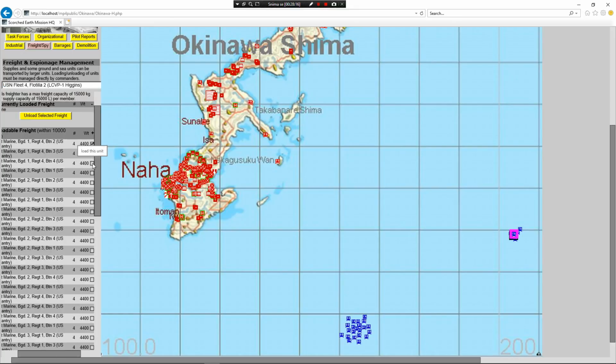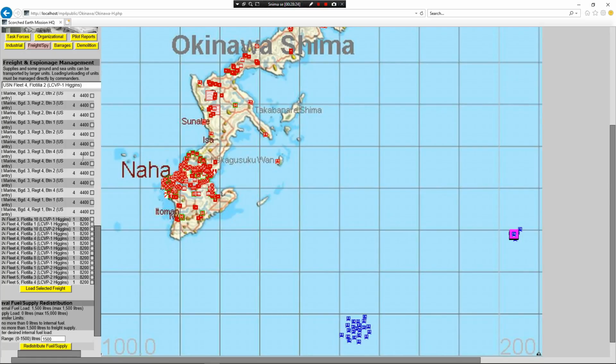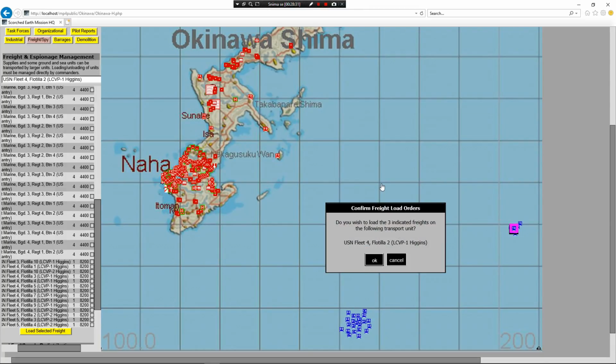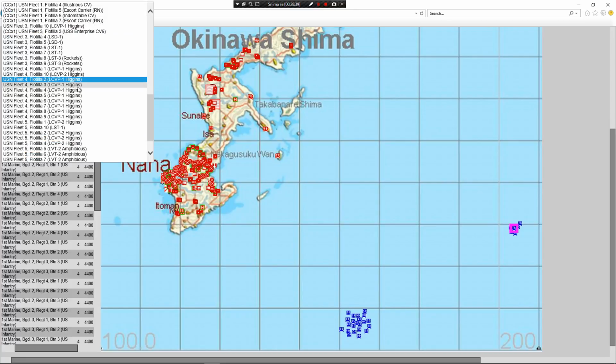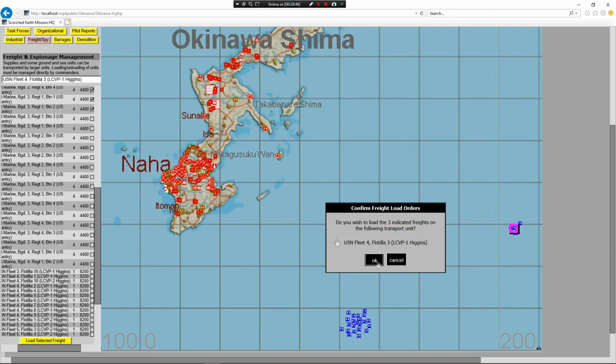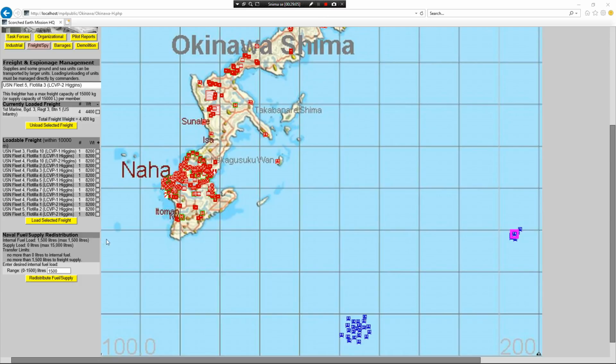Let me show you how it looks when you want to load too much. It says loading aborted. So I need to remove one. Load, yes. Then the third one. I'm gonna pause recording until I load all the infantries. All the infantry has been loaded to Higgins.